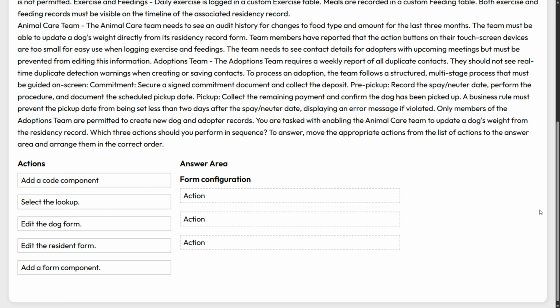Team members have reported that the action buttons on their touchscreen devices are too small for easy use when logging exercise and feeding. The team needs to see contact details for adopters with upcoming meetings, but must be prevented from editing this information. Adoptions team. The adoption team requires a weekly report of all duplicate contacts. They should not see real-time duplicate detection warning when creating or saving contact.